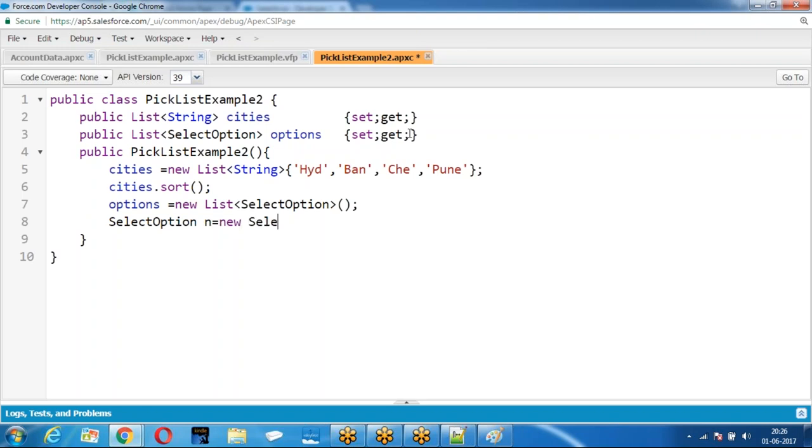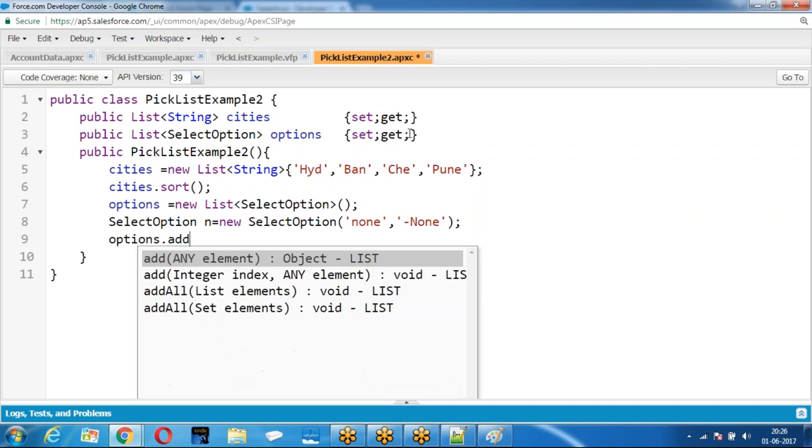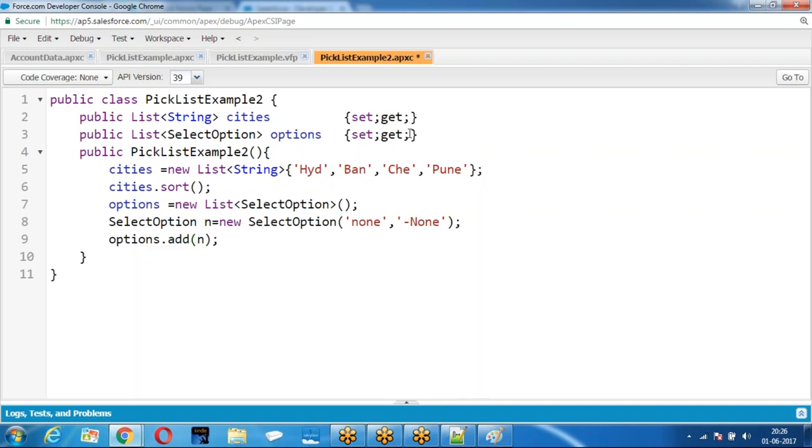None equal to select option. First I am creating none. This is always a good practice, to put none in the pick list. We added one. Then options dot add. How many options are there? Only one. Remaining options, I want to create based on the list of cities.